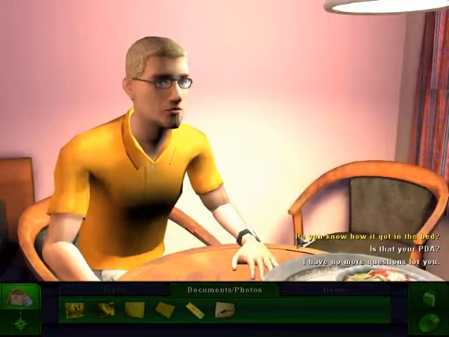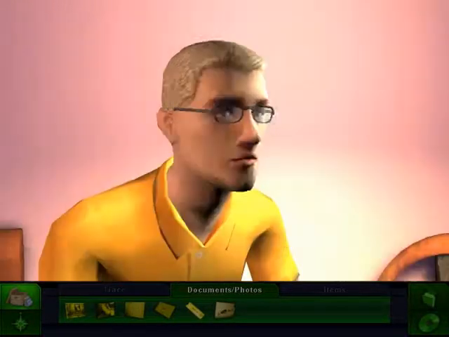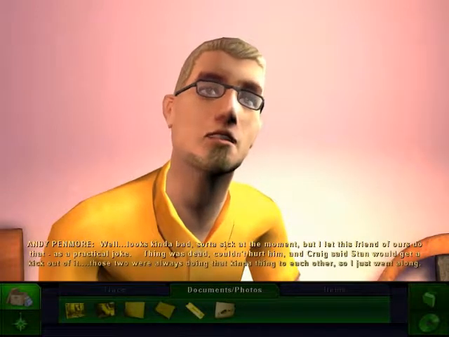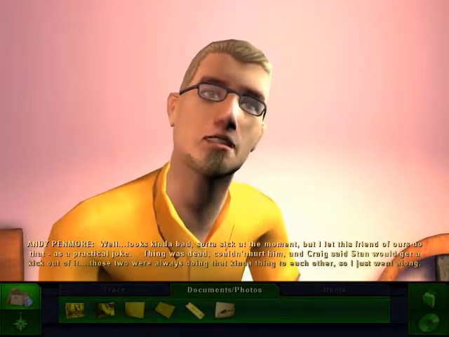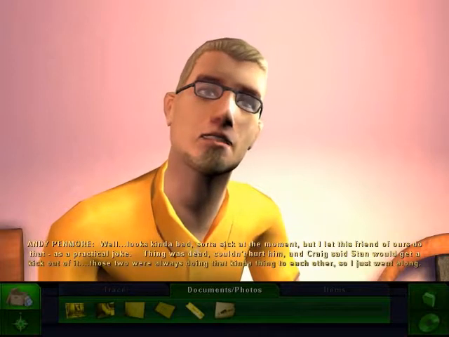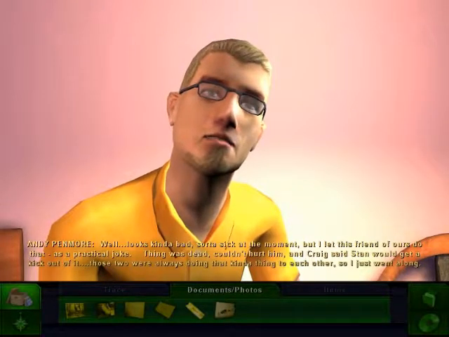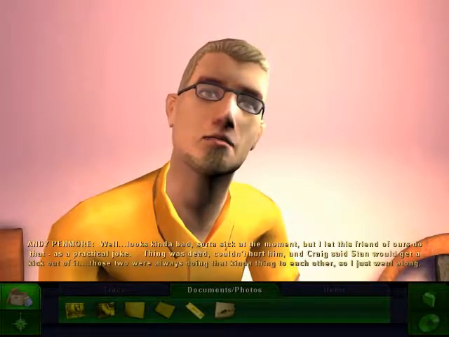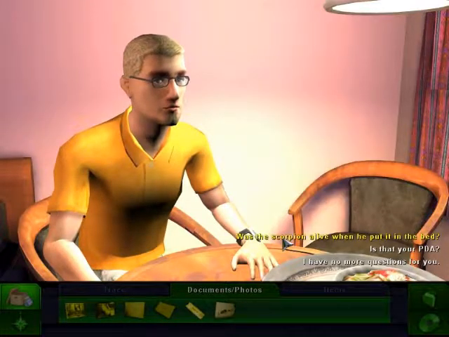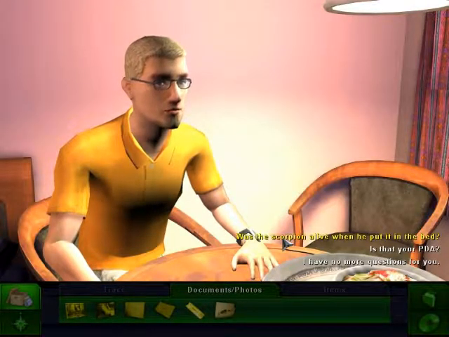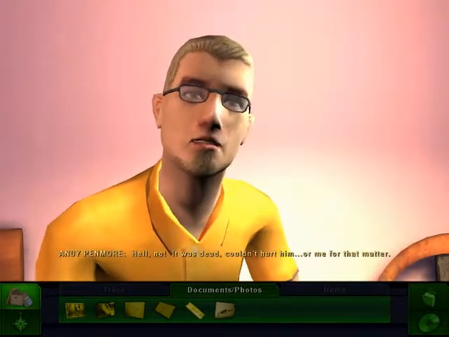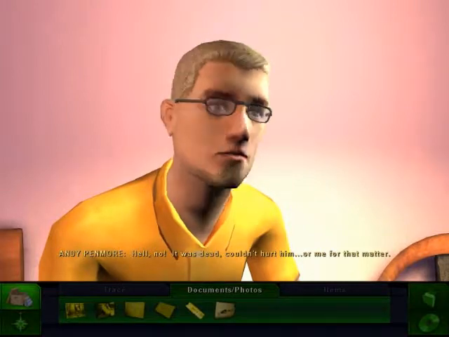Stan's. Well, looks kinda bad, sort of sick at the moment, but I let this friend of ours do that as a practical joke. Thing was dead, couldn't hurt him, and Craig said Stan would get a kick out of it. Those two were always doing that kind of thing to each other, so I just went along. Hell no, it was dead. Couldn't hurt him, or me for that matter.